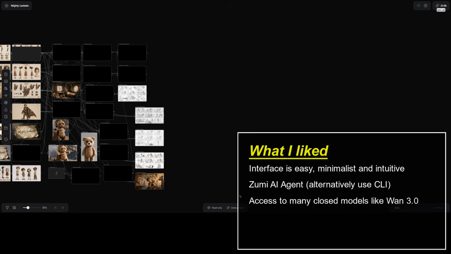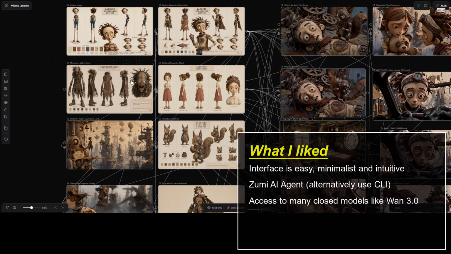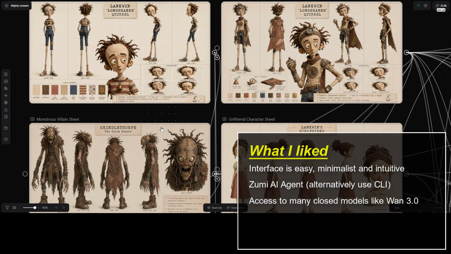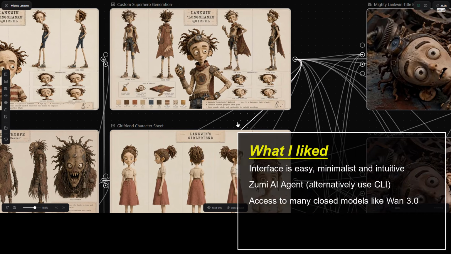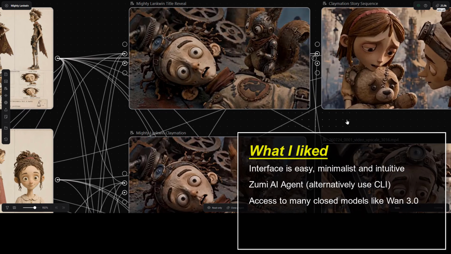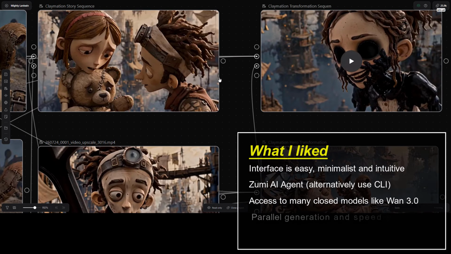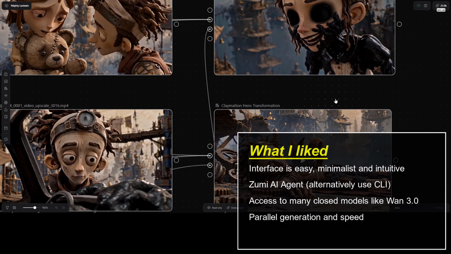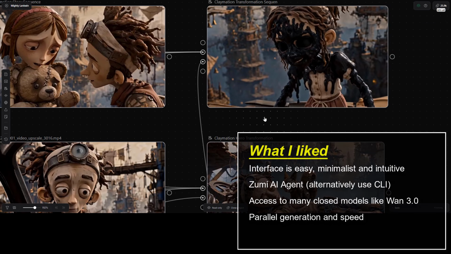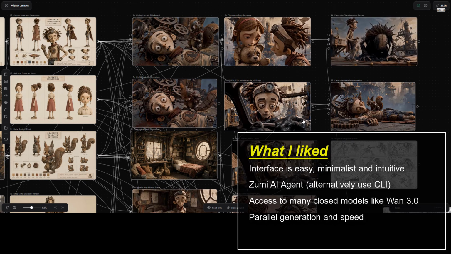Access to many closed models. I mean, for me, I'm still using Wan 3.0, right? But right now, with this cloud version of the platform there, you can access Wan 3.0 and so on. So that's really cool to be able to try out these newer, much more advanced models there. Parallel generation is a really cool feature here because it's cloud. I mean, you can run many generations at the same time and they go extremely fast because they probably have really cool GPUs running there, right?